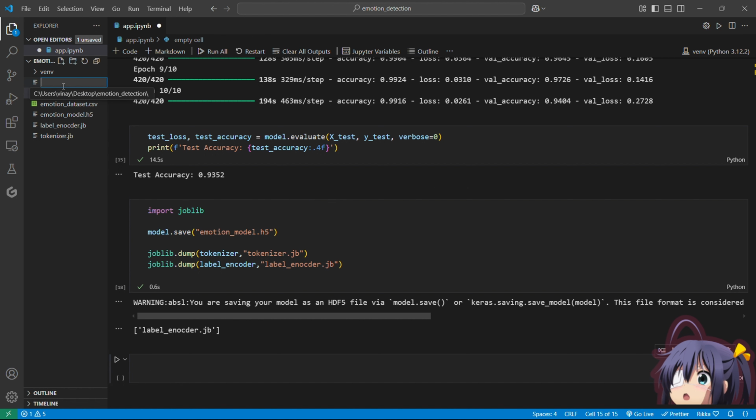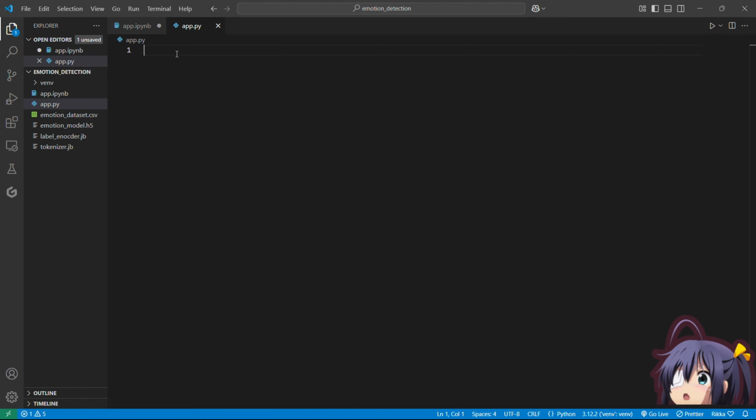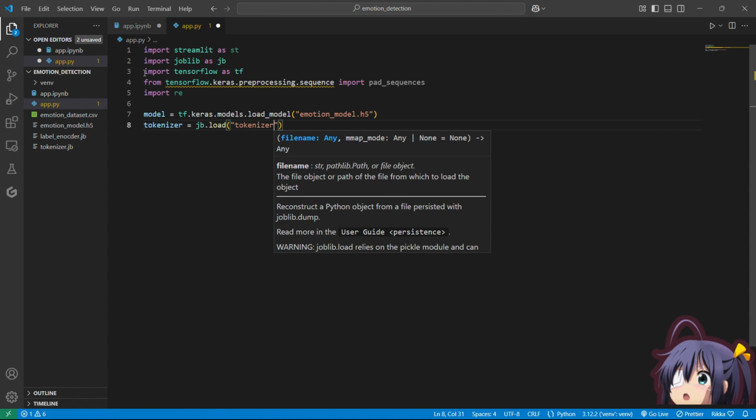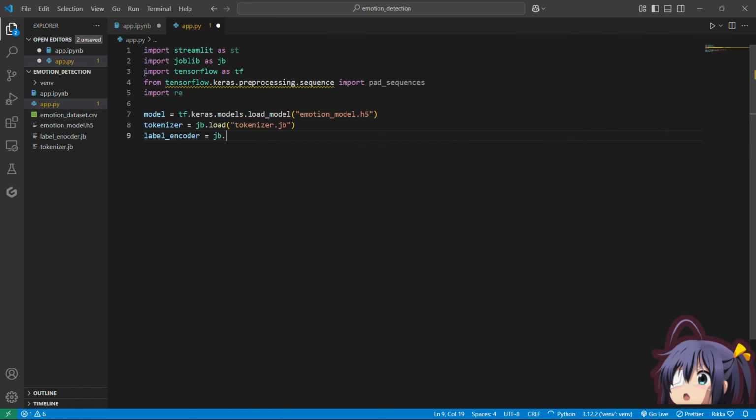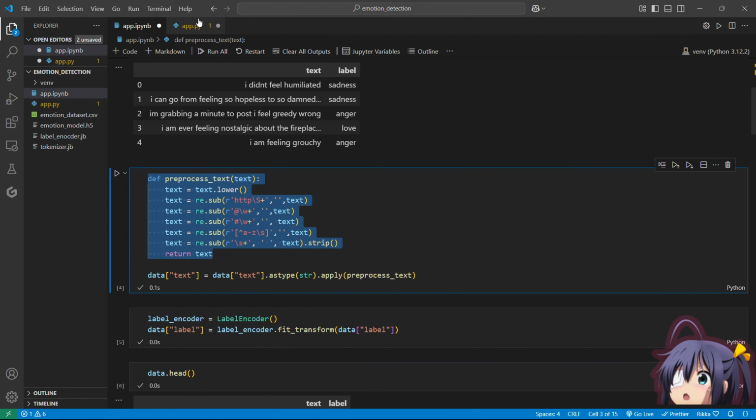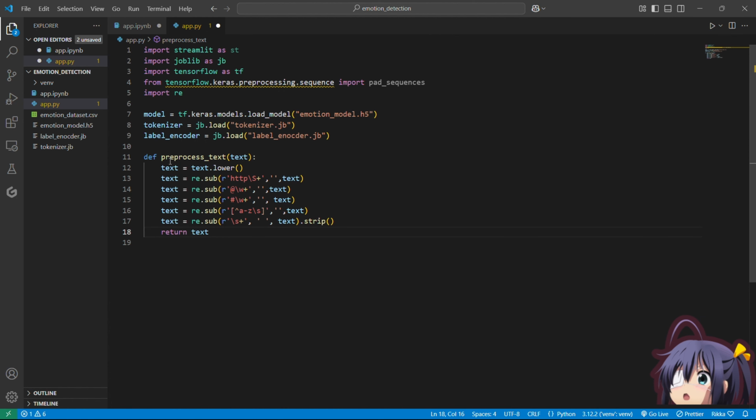So we will create another file app.py. So now let me just quickly import the required libraries for our project. We will be using Streamlit for the front end for our project and Joblib for loading the model. Now let's load our model and the preprocessor. So now let's just quickly copy the preprocessing function from the app.ipynb so that when the user enters the text, it will be preprocessed by this function.